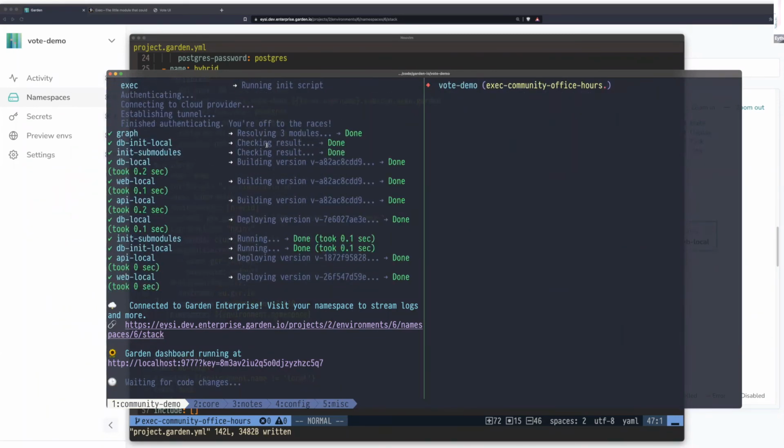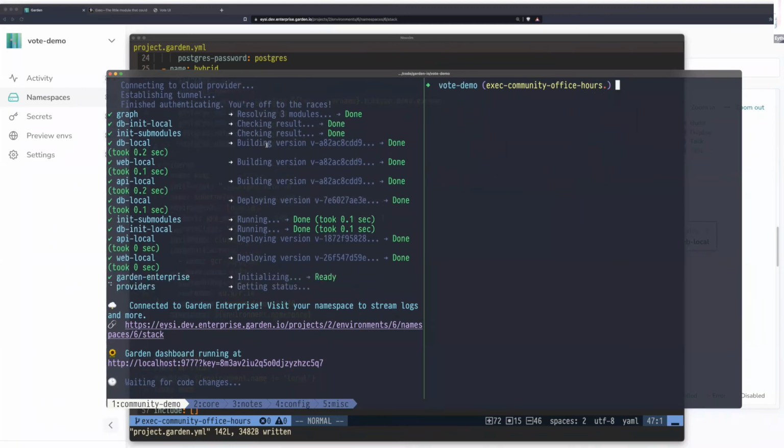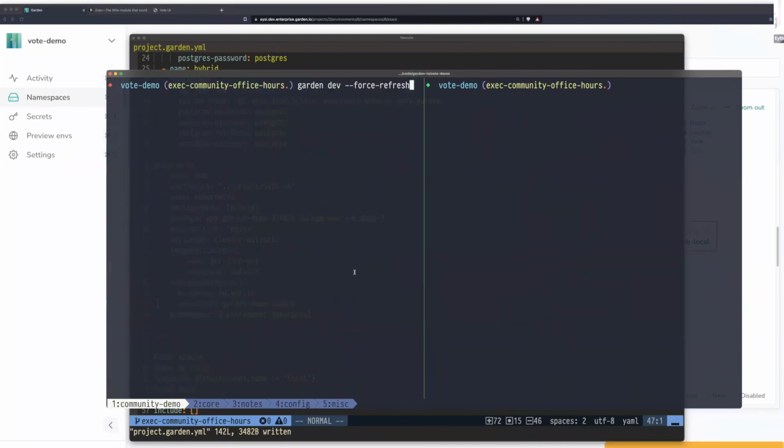I'm not going to bore you with all the details, so I'm just going to move the container module config. Hope this will work. Container module garden.yaml. I just disable them like this. I'm going to restart this process for good measure. Oops, no, that was the whole thing. So I'm going to run this again, garden dev, but now in the hybrid environment.